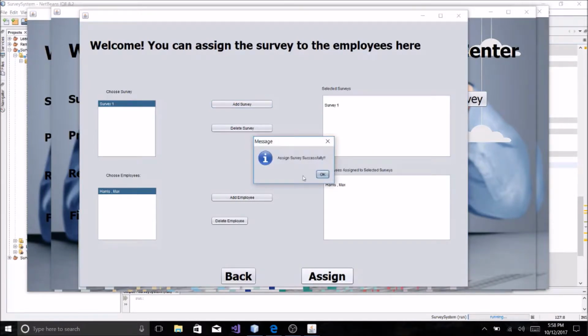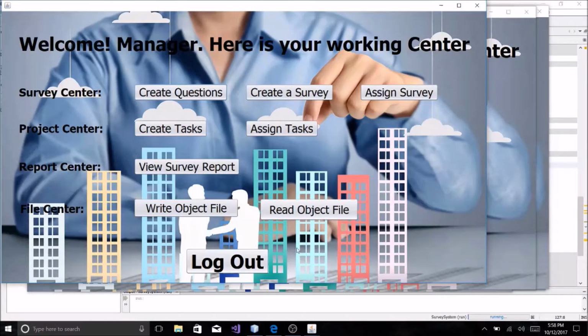Just to reiterate, it's assigned successfully, and then you go back. So that's the survey center. That is creating questions, and basically creating inquisitions for your workforce population. Now that is taken care of, there are added functionalities. This software is great because it doesn't just stop. There are plenty of softwares that just stop at creating surveys, but our software goes a few steps further.